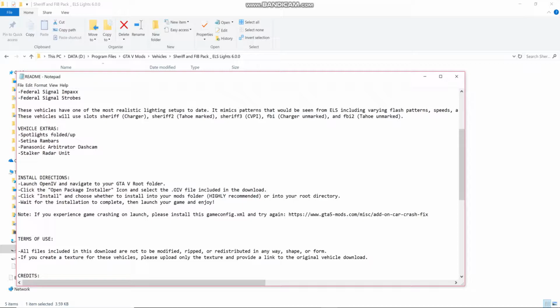Also, I'll leave a link to Albo's gameconfig.xml, because as you read down here, note if you experience game crashing on launch, please install this gameconfig.xml. Now I use Albo's as I find it the most stable, so I'll leave a link to his mod there for you to be able to put into your mods folder, and in Albo's file it tells you where to install it. So it really is nice and simple.